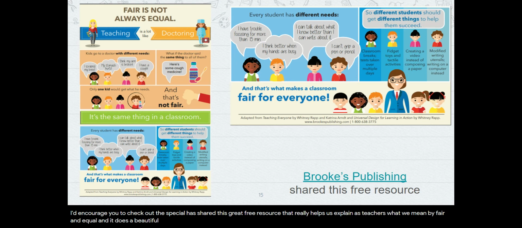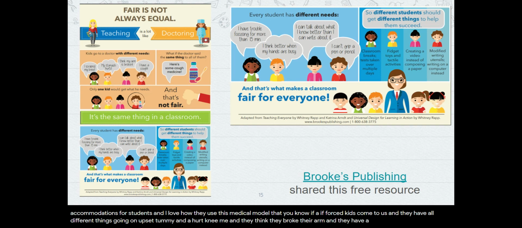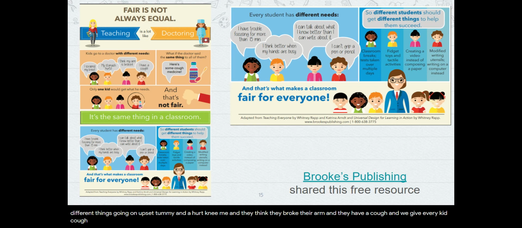And it does a beautiful job of explaining why we differentiate instruction and why we provide specially designed instruction and accommodations for students. And I love how they use this medical model: if four kids come to us and they have all different things going on, an upset tummy, a hurt knee, they think they broke their arm, and they have a cough, and we give every kid cough medicine, only one kid gets what they need. We need to provide the right dose, the right support to every student to meet their needs.